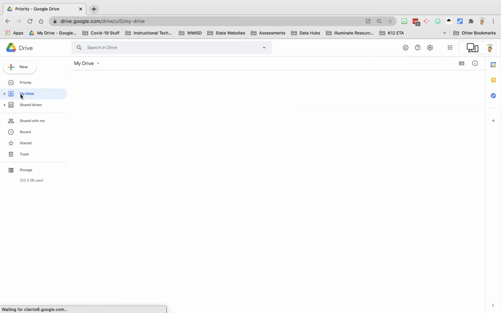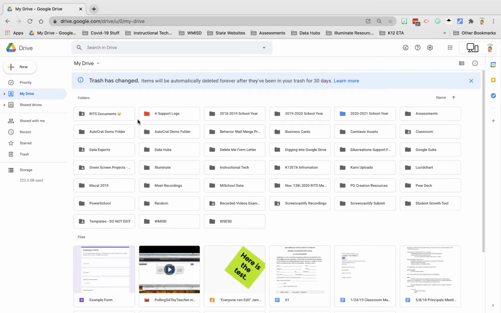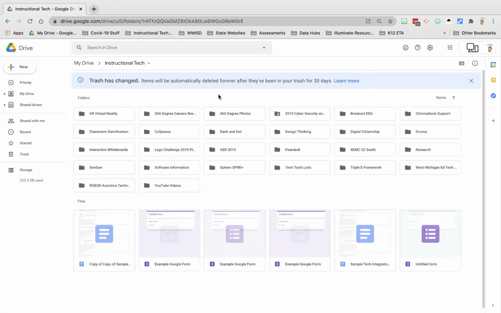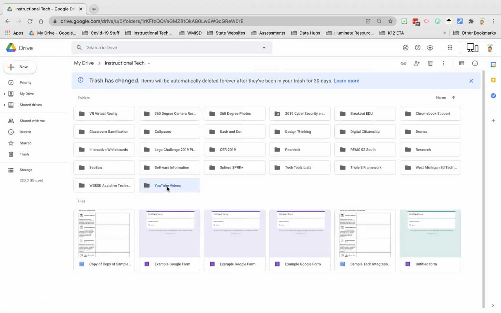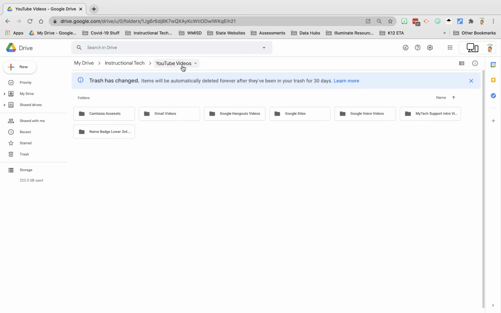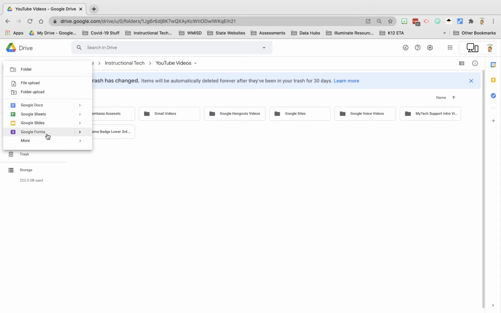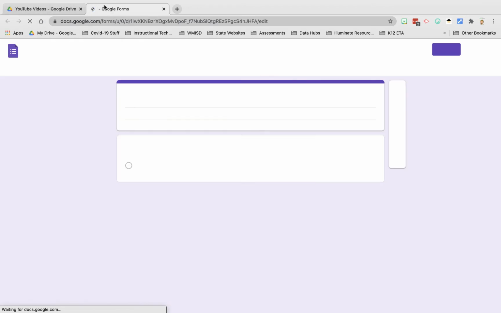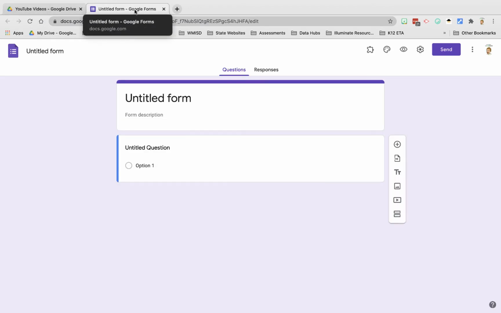Now on the left-hand side, I'm going to select my Drive, and I'm going to choose the folder that I want to put this in. So maybe it's in Instructional Tech, and then maybe inside of Instructional Tech, I want to put it in my YouTube videos here. So you can see I'm in the folder I want it in. Now on the left-hand side, I'm going to click New to create a new Google form, and I'm going to select Google Forms.